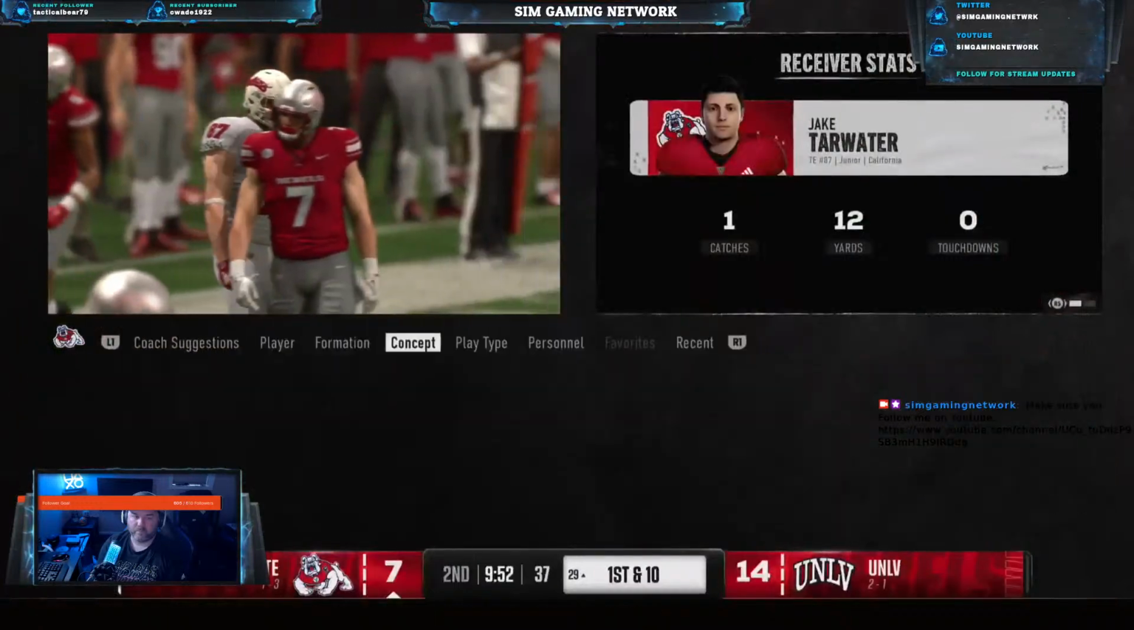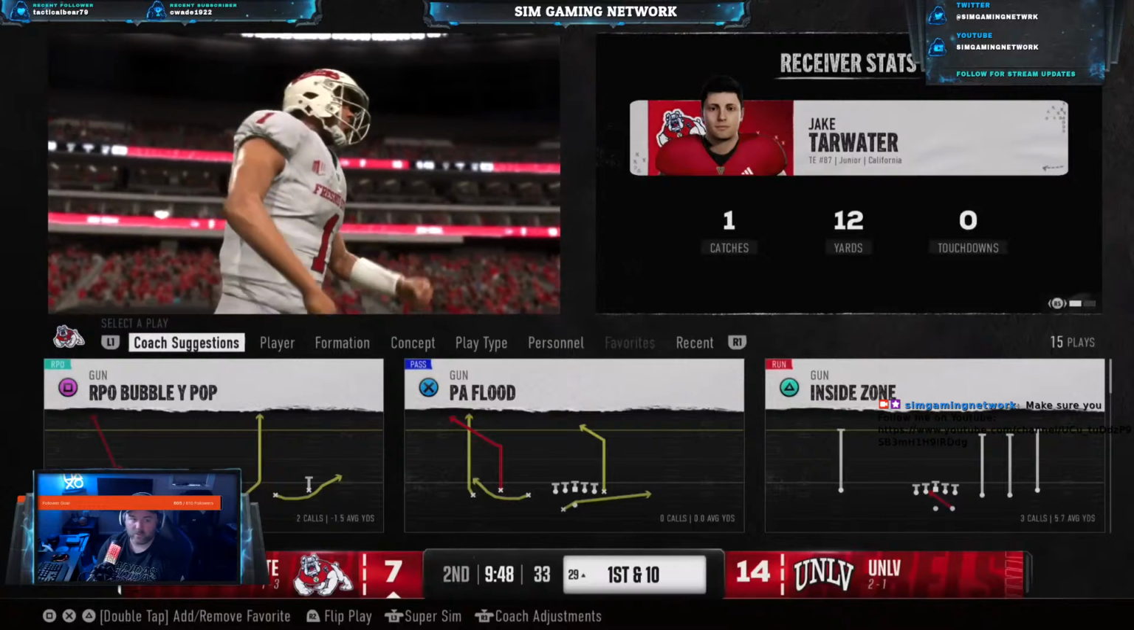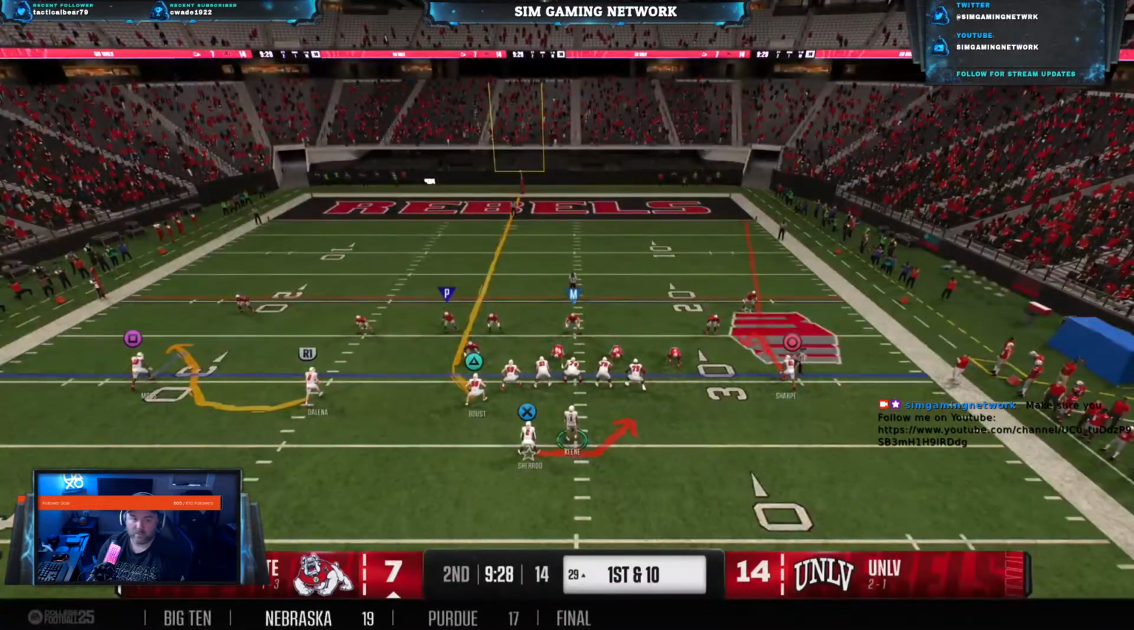It's moving the football, you know. When you put together a drive like that, I would do more of the same. This one from the 29 on first down.